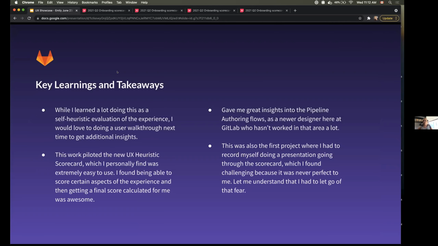So some key learnings and takeaways I learned from doing a UX scorecard for the first time is while I learned a lot doing this as a self-heuristic evaluation, I'd love to do a user walkthrough next time to get additional insights. So see how users actually react to going through this.